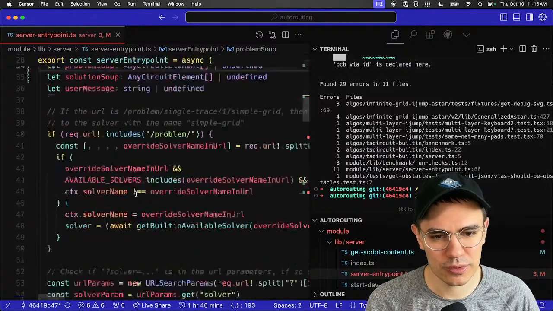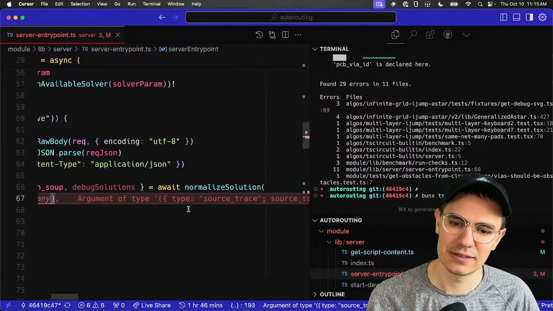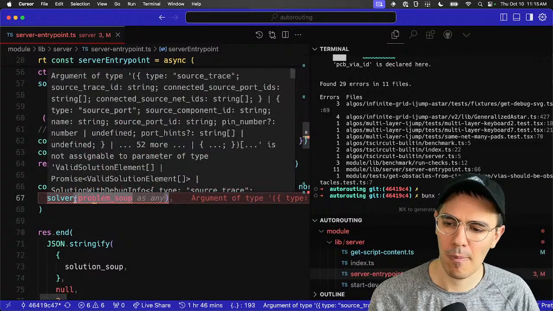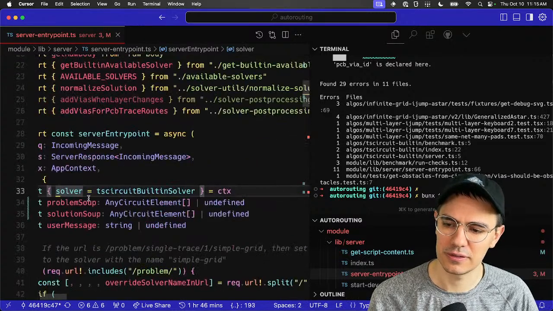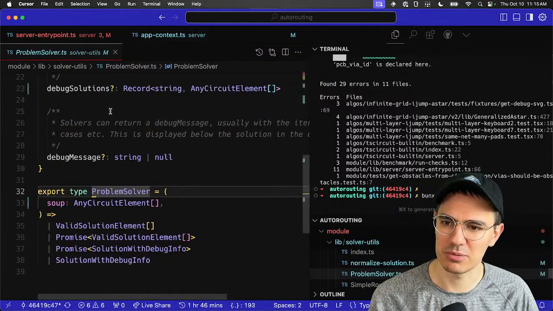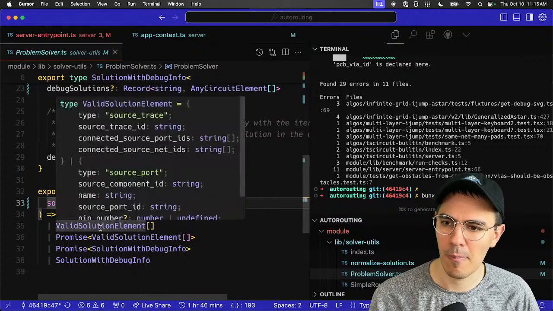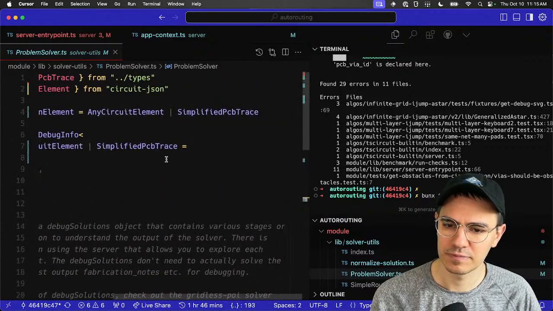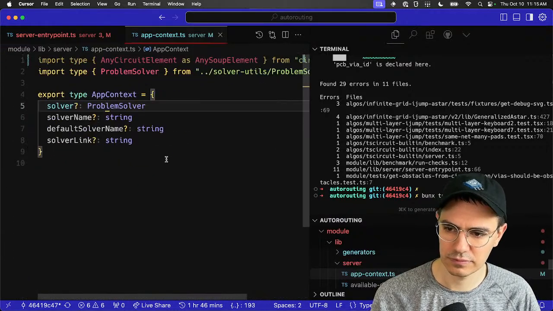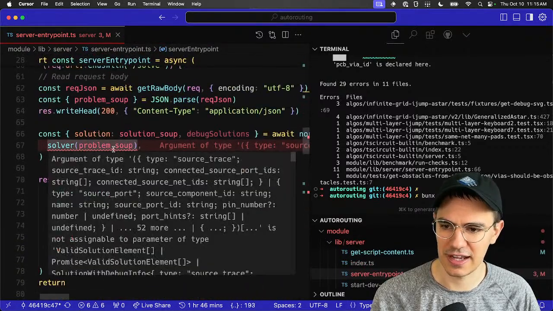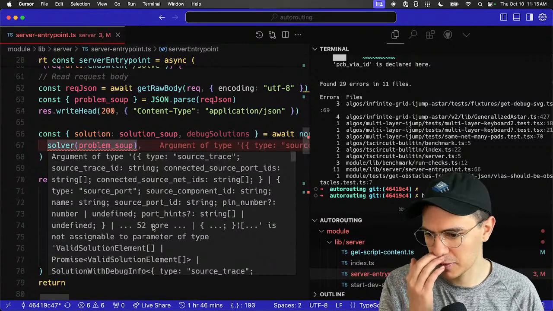All right, ooh, what's this guy? Still doesn't like passing in problem soup. JSON parse request JSON. Solver. Thing is, I don't know the type of solver. App context, solver, problem solver, any circuit element. That one should be good. I don't know, seems okay. I don't know what's going on there. Does it not like it because this is like type unknown or something?